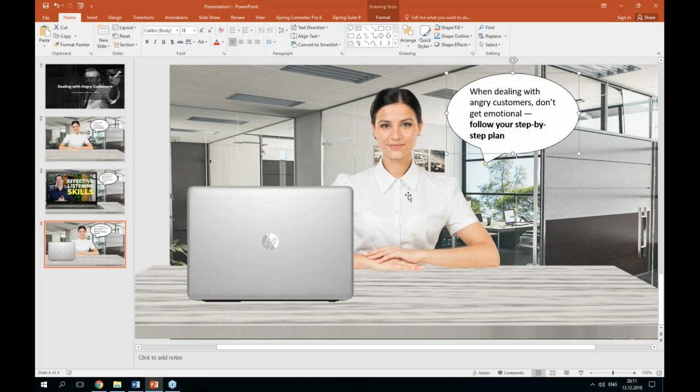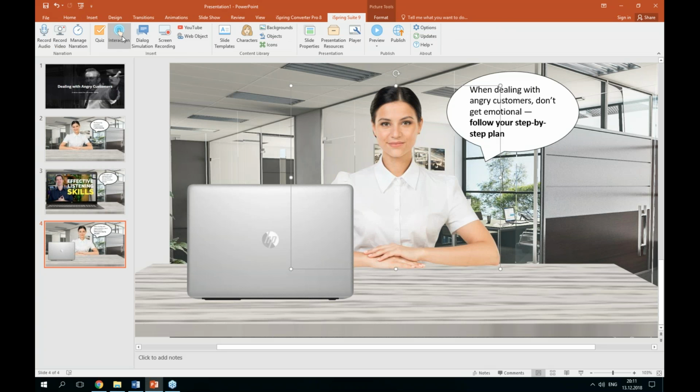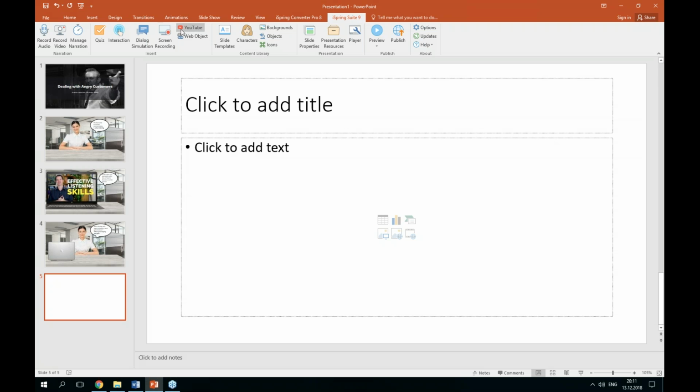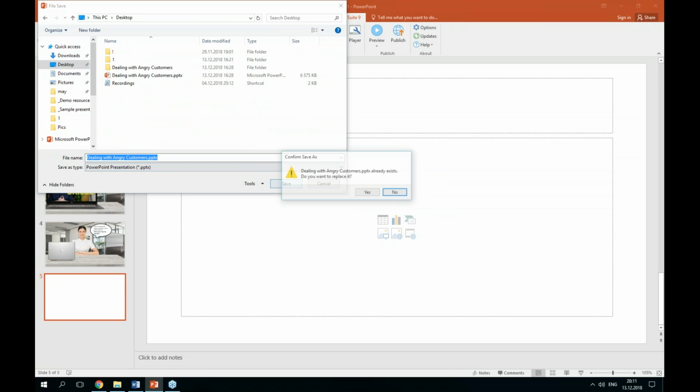Okay, that's great. And to help my learners not get emotional, I will add a simple step-by-step plan in the form of an interaction. And to do that, I will go to iSpring Interactions right here. But before that, I need to add a new slide. So here is the Interaction tab. Click on that, and it asks to save my course.